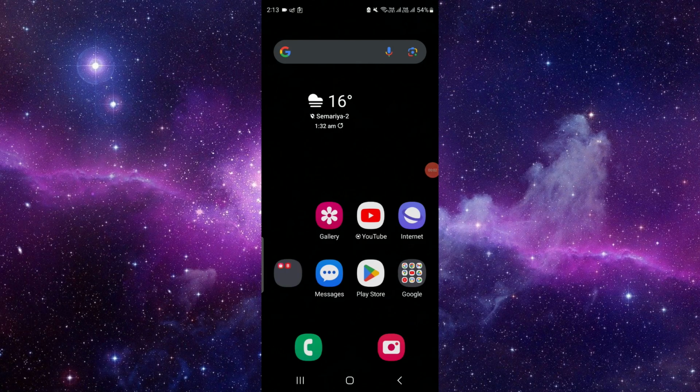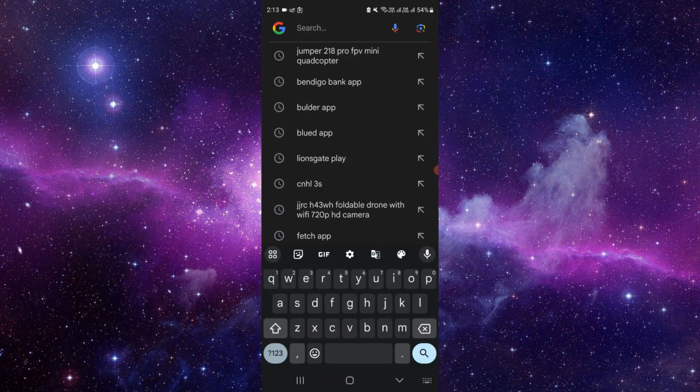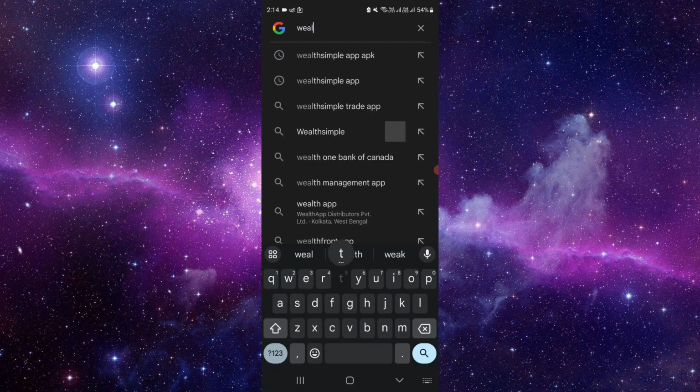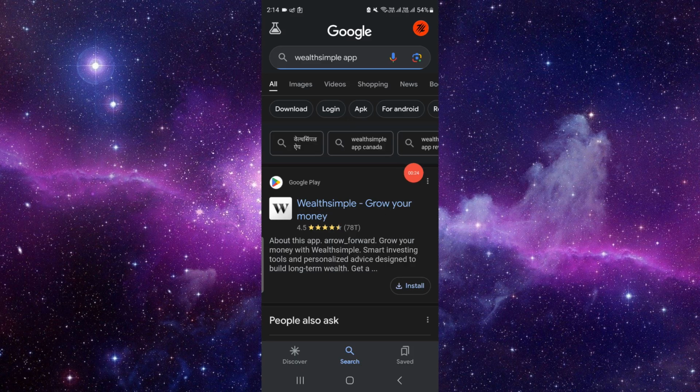In today's video, I will show you how to download and install the Wealthsimple app. So let's get started. Here I will just use Google, but you can use your Apple Store or Play Store to download it. Just click on here and I will search for the Wealthsimple app. Here we can see the Wealthsimple app, Grow Your Money.